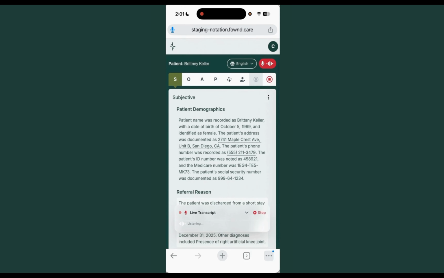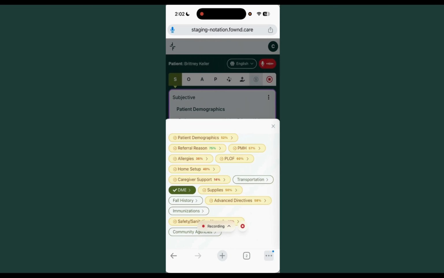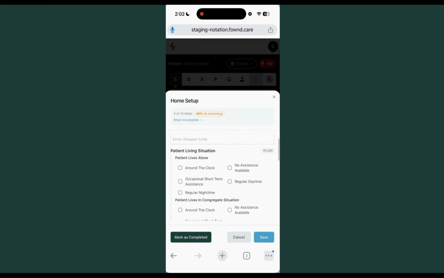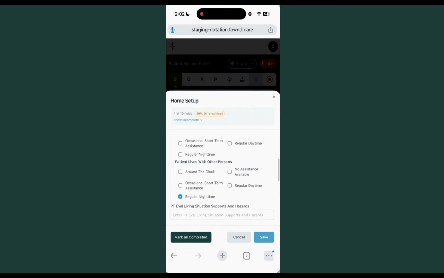At any point, the clinician can tap the three dots to the right of the subjective to switch between the live conversation and the chips. This allows them to glance at what's being captured, or if they'd rather not do that, they can just stay focused on the patient and finalize everything afterwards.